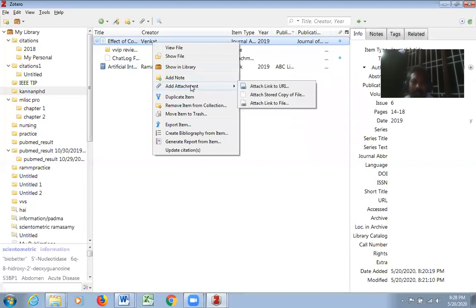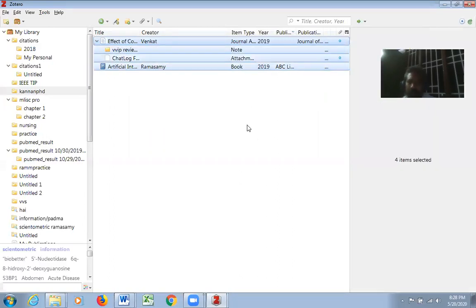And apart from this, for example, if you want to remove this item, you can click on remove item from collection. Or if you want to export this, you want to create an export. For example, you have maybe some 20-30 reviews. You want to export this. Okay, do that. Click on exports.